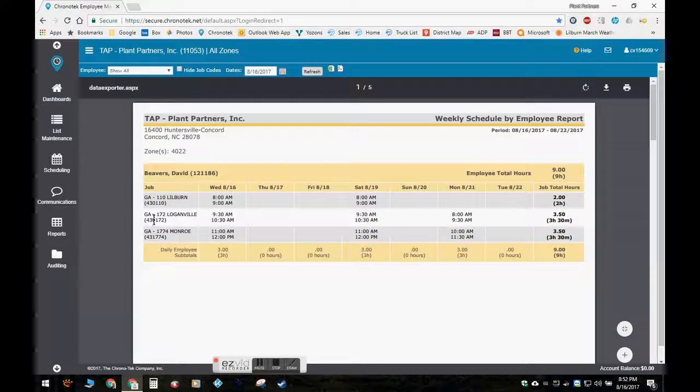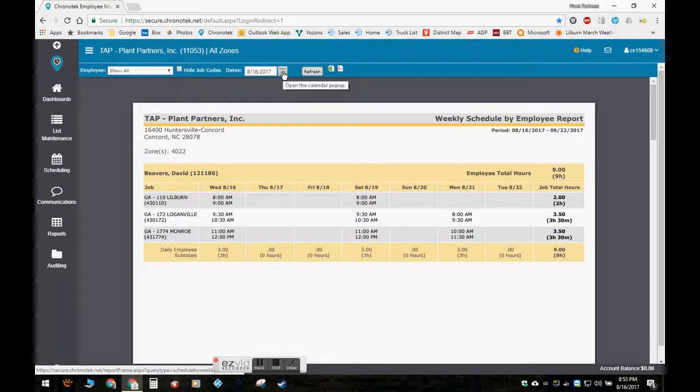And at the top there, there's a button that says hide job codes. The job codes are listed on the report. If you want them to show, just leave it unchecked. And by default, it starts on today's date. And since we created a schedule for next week, we need to change that so it starts on Sunday the 20th. You can do that by clicking on the calendar right next to it.